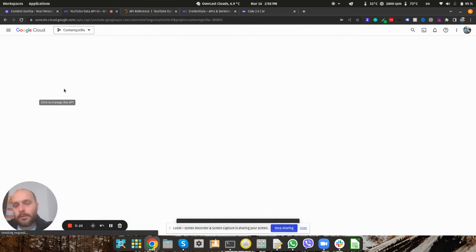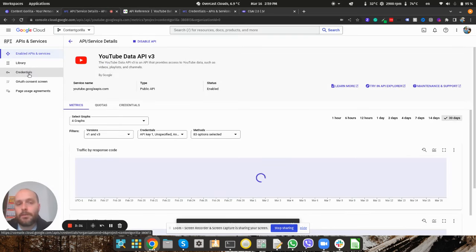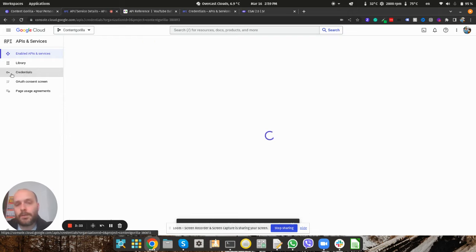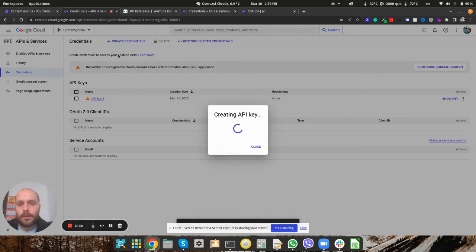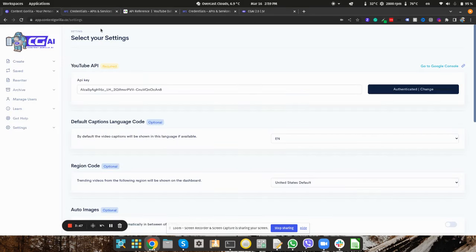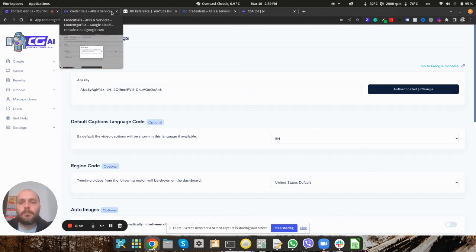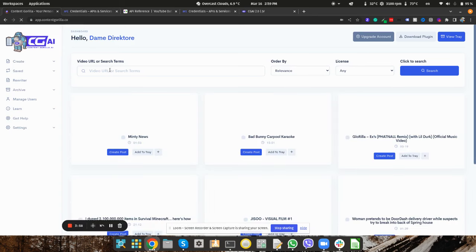Actually, let me just go to manage, if it takes me there. So now you need to go to credentials here and create credentials, and obviously it can be an API key, and it will automatically generate an API key that I can use in Content Gorilla. So I can just copy this and paste it here. That's pretty much it for the first initial setup. Once you have that done, you're basically ready to start generating content.